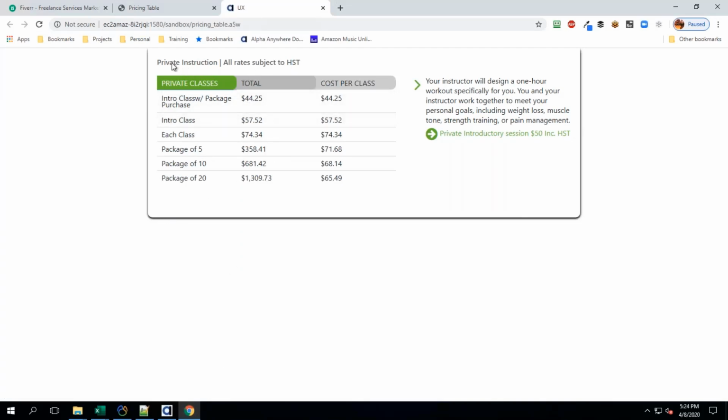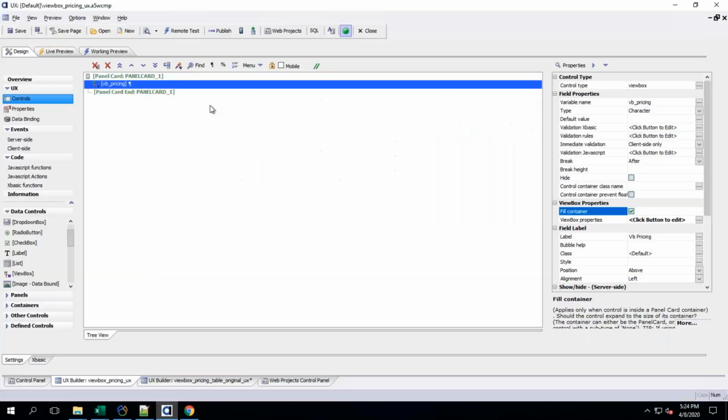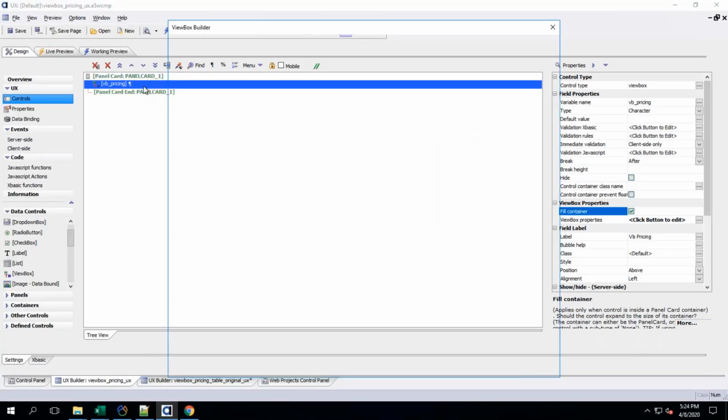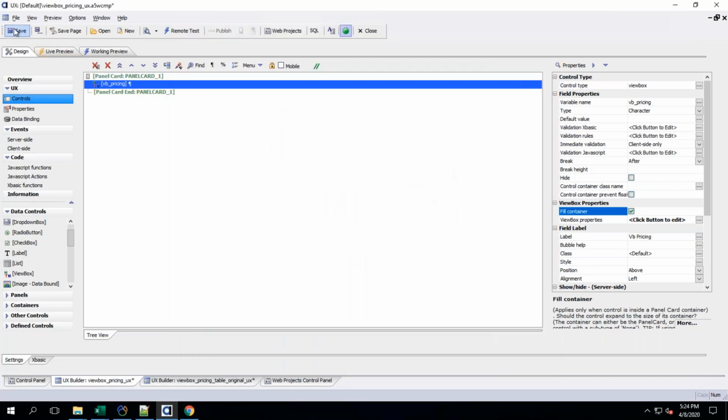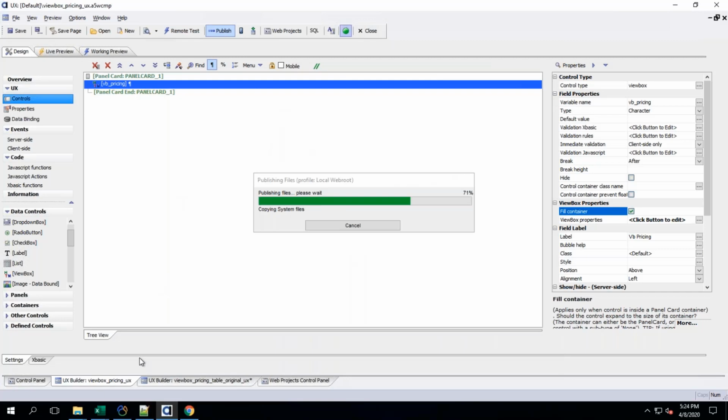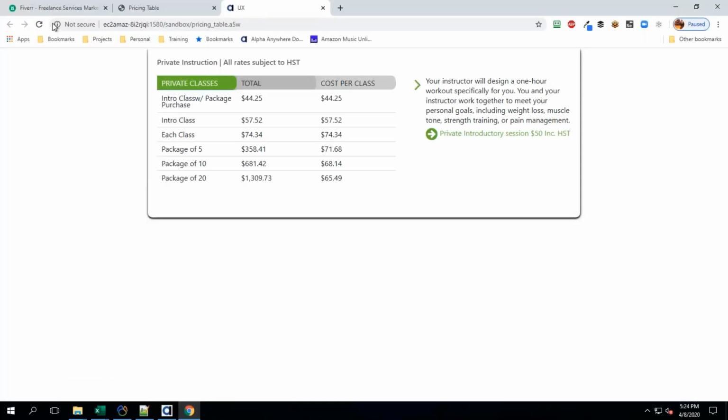Now, for instance, let's say we wanted to change it from private to something like super private. So I can go in there now, and any change I make here is going to work perfectly. So let's go ahead and say super private instruction. And let's save that and publish it. And if I go back to my browser and just do a refresh, you'll see it accepted that information. It just redisplayed the HTML.